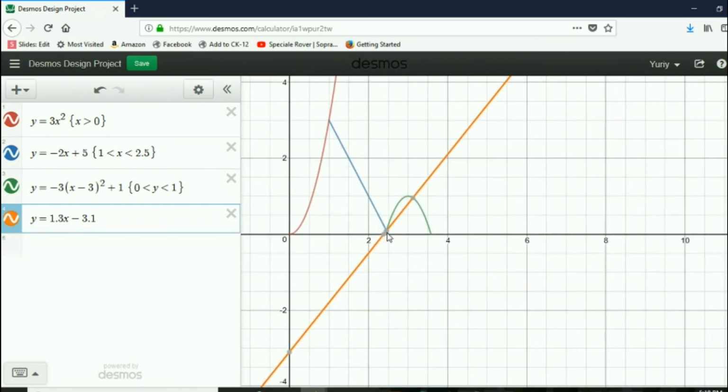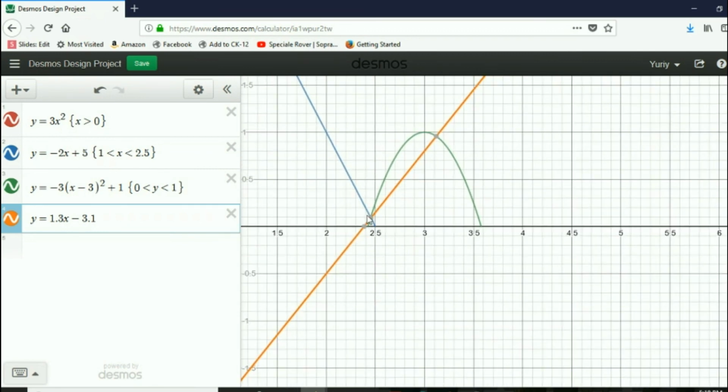For example, I could start this line at 2.455, and I could stop this line at 3.12 to only have this section visible.